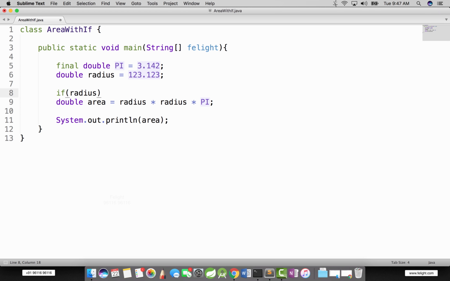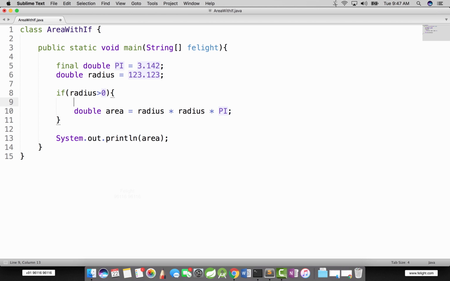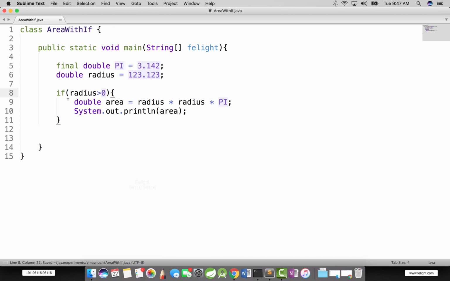radius greater than 0, not even greater than or equal, it should be greater than 0, only then I want to execute this expression. So I'll put it inside a curly brace, and I'll move this also inside, so printing comes only if this expression is executed. Now understand this clearly. What happens now? If the radius value is greater than 0, only then this body of if will execute. So what will be the input to the if? The input to the if is a Boolean expression.